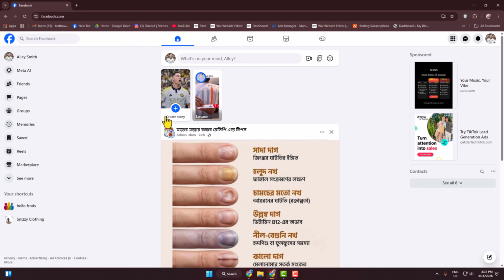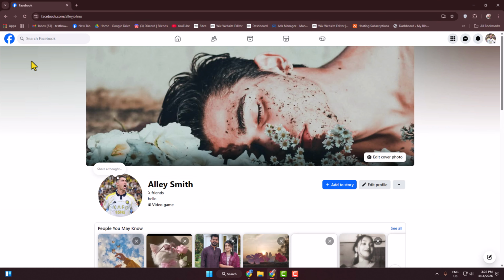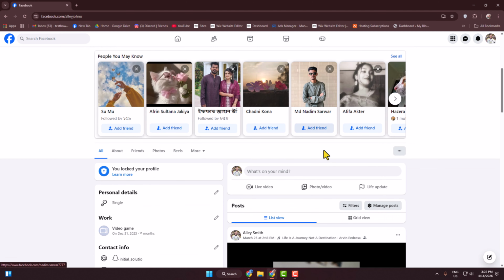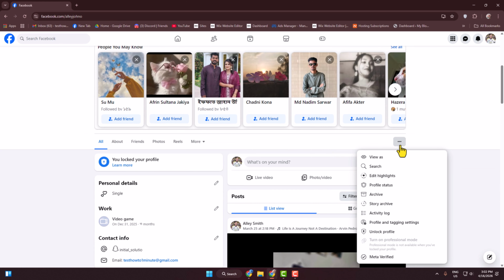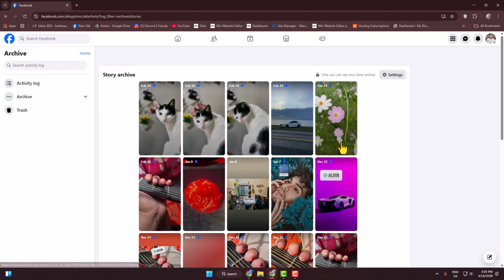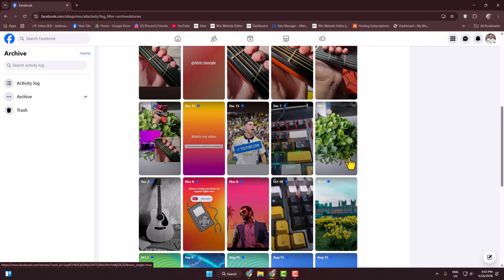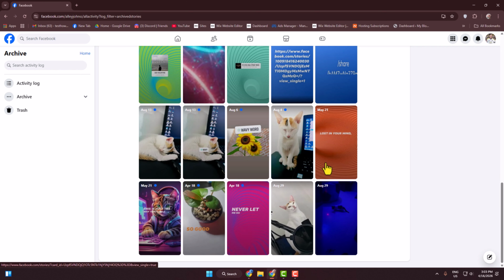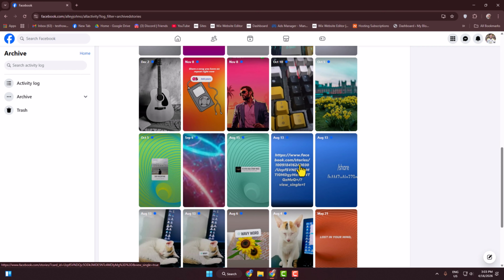Open Facebook and go to your profile. From your profile, tap this three dot and tap on Story Archive. In here, you find all of your Facebook memories, or Facebook story memories. You can easily view any memories from here.